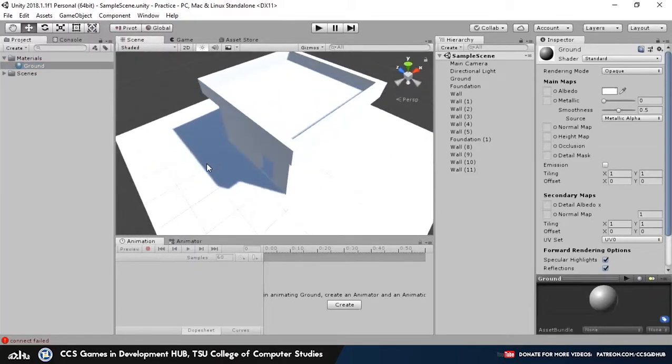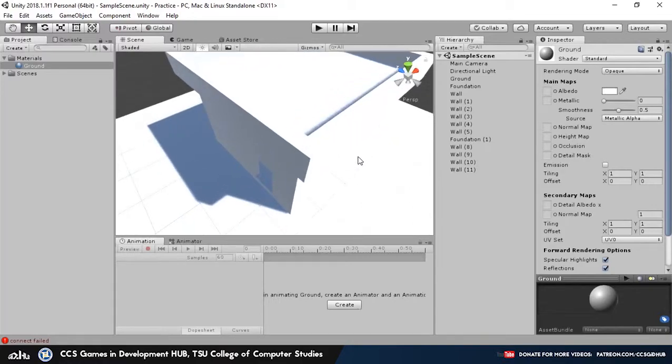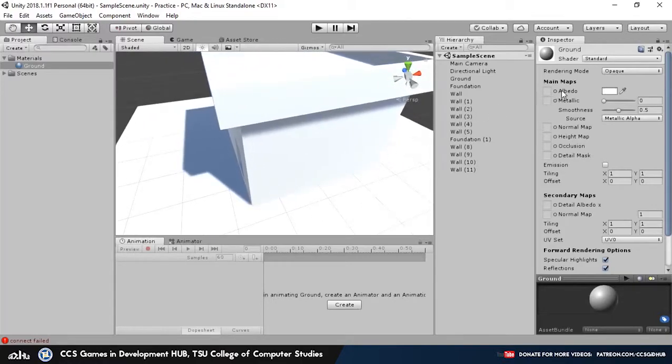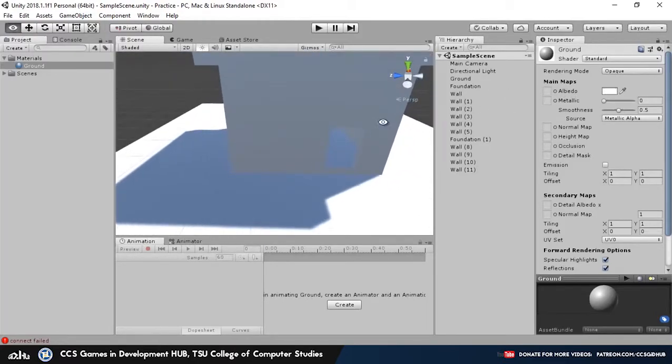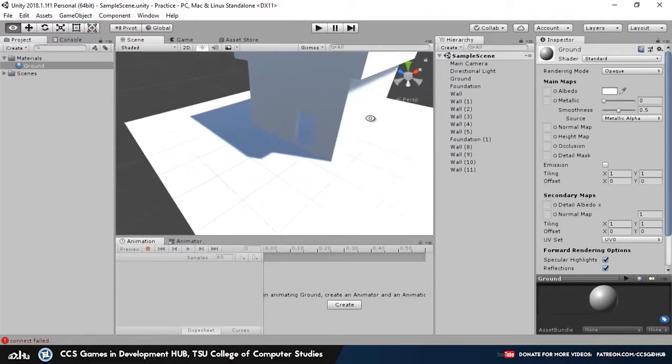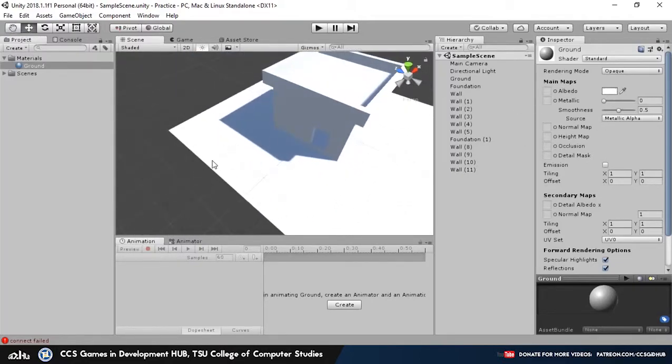Alright, so before we use this, in order to change the color, we would have to go to the inspector in order to modify the parameters for the ground material. And in order to modify the color, we just have to go to albedo under main maps. Basically, albedo is the main color or the main texture of the material. So first, let's assign it to the ground over here by dragging and dropping. You can drag and drop it here, or you can drag and drop it on top of ground in hierarchy.